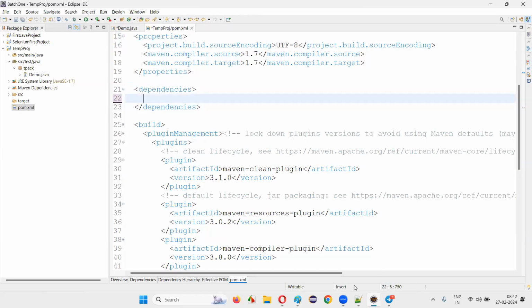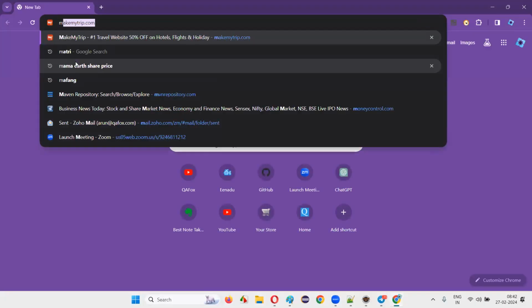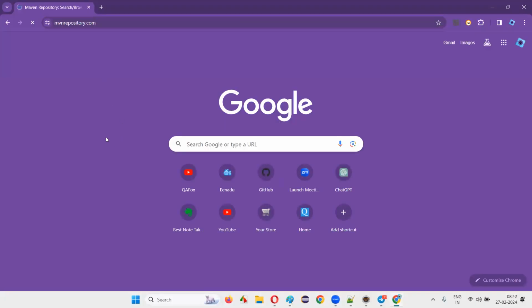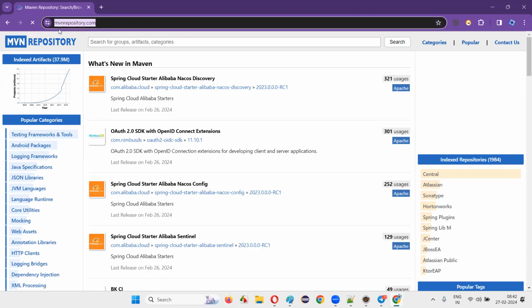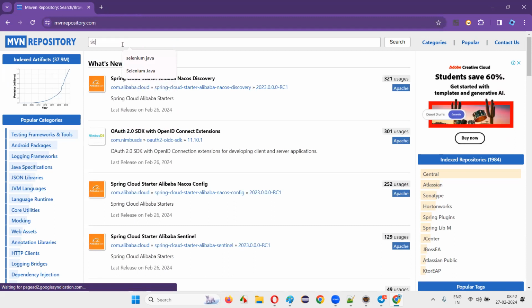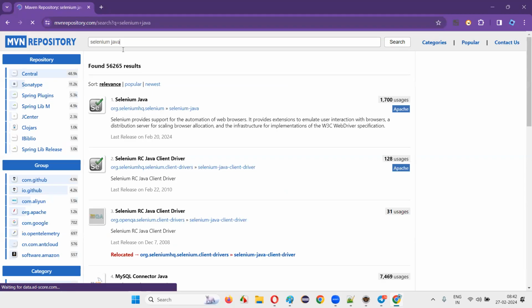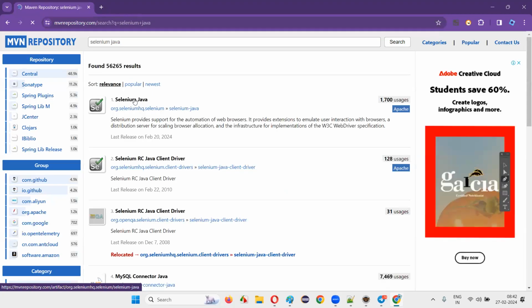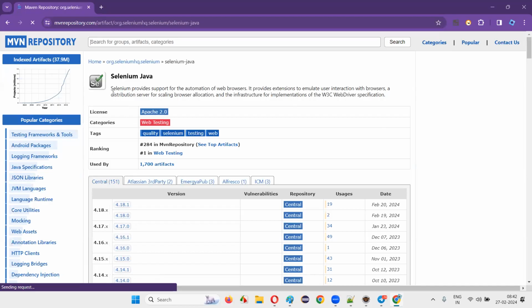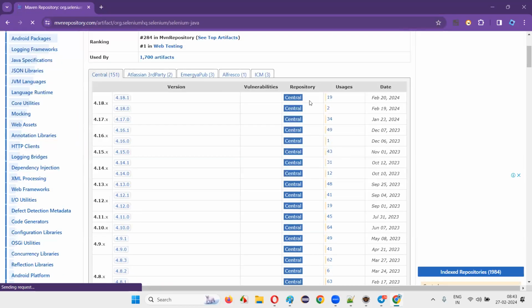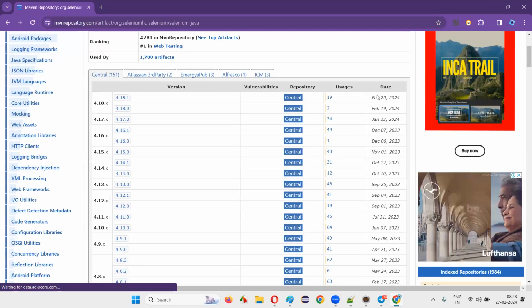Inside this dependency tag, I'll take you to a website now. The website name is mvnrepository.com. Remember this website. MVN means Maven repository. Here you search for Selenium Java and search. You just give these two keywords and you will get the Selenium Java link. Click on that link. You will be taken to the Selenium Java page where you can see the latest version, 4.18.1. Click on that link.